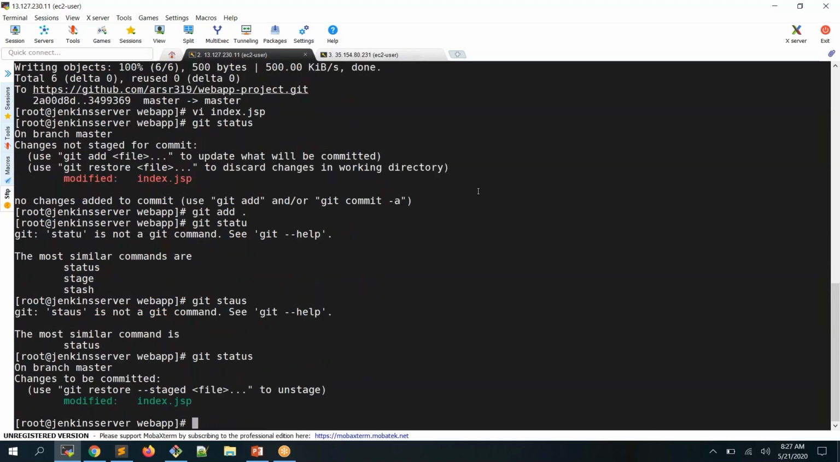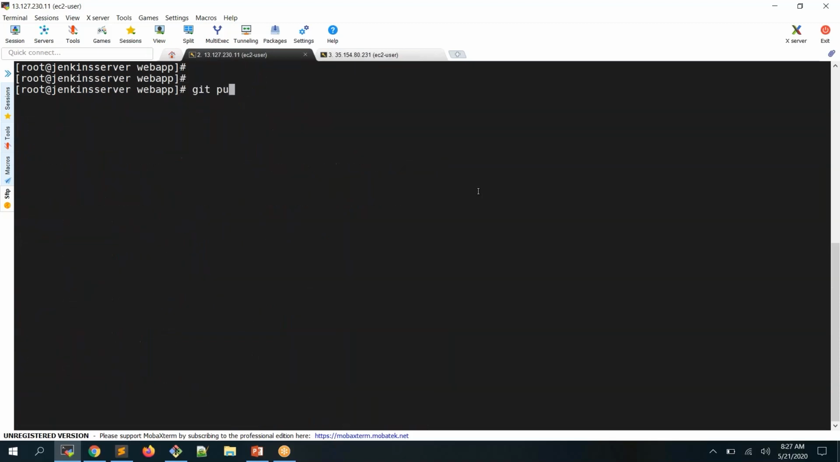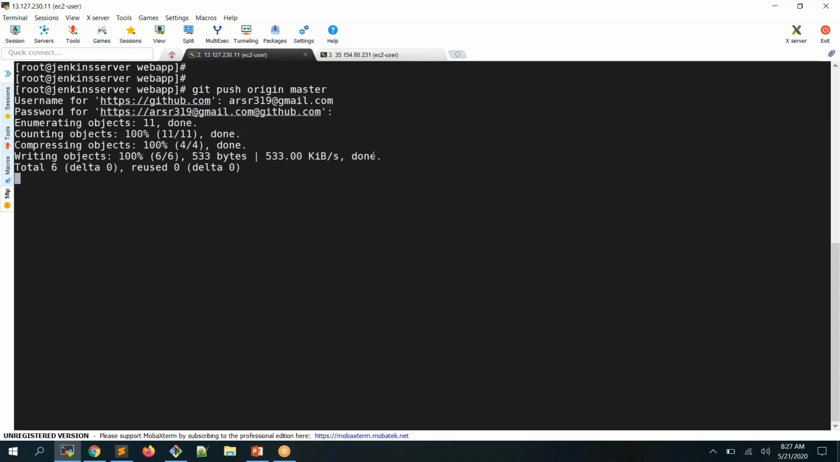Git commit. Again, I'm committing this change. So, updated again, updated index.jsp. Clear, git push origin master, and I need to provide arsr319@gmail.com and my password. So it is a headache. I'm going to add my keys to my GitHub repository so that it would be easy.